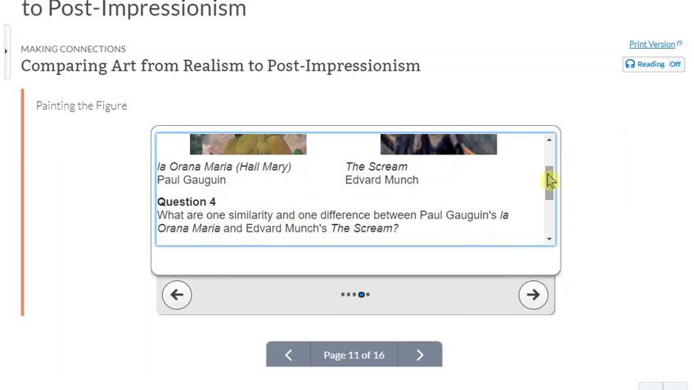What are one similarity and one difference between Paul Gauguin's La Orana Maria and Edvard Munch's The Scream?